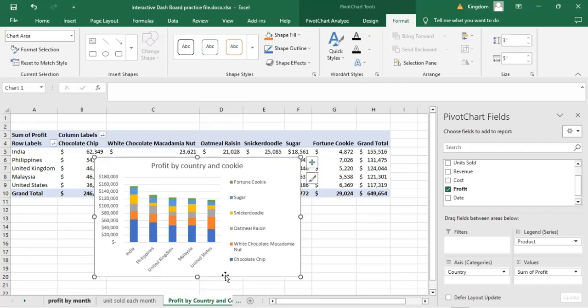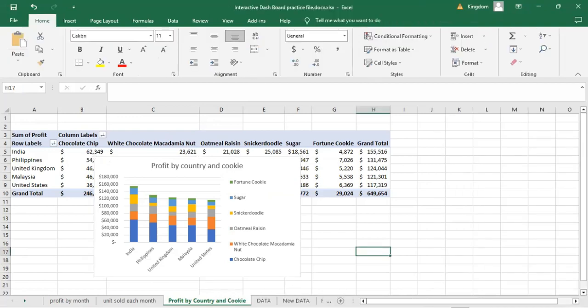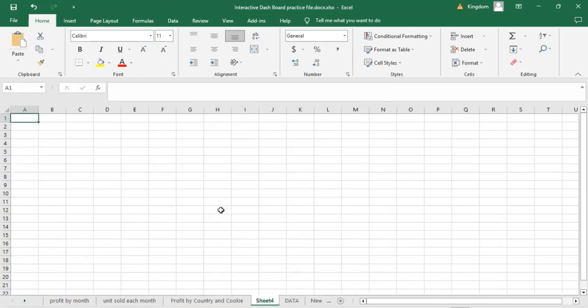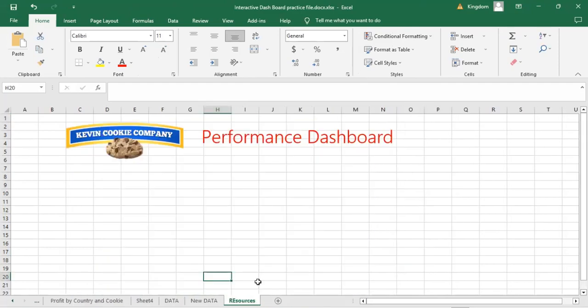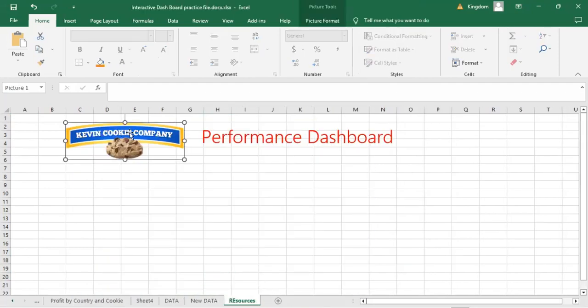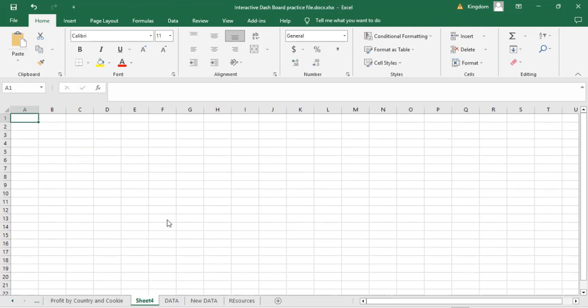Okay, now one thing that we need to create is the dashboard itself. Now let me create a new sheet. Now this is where I'm going to be doing the dashboard. So I think I had the resource files here. I'm going to copy this logo. I'll copy it with Control C to this new sheet. This new sheet I can rename now and call it my dashboard.